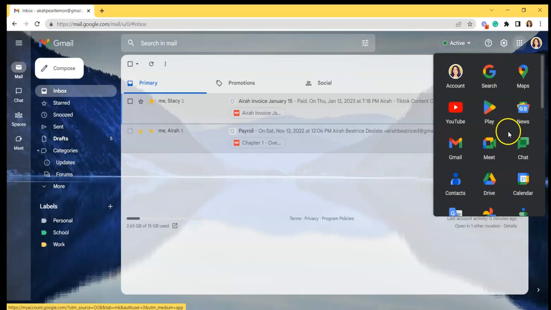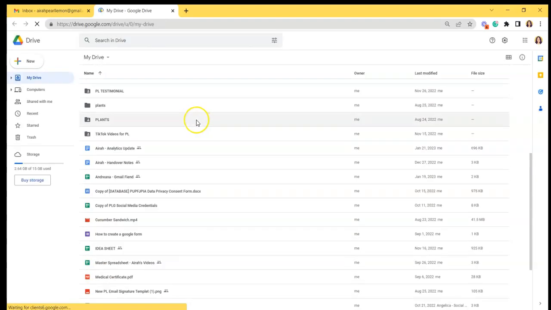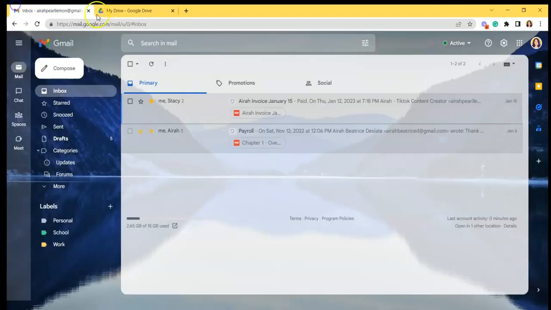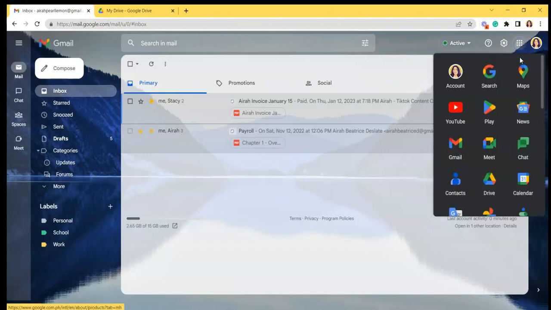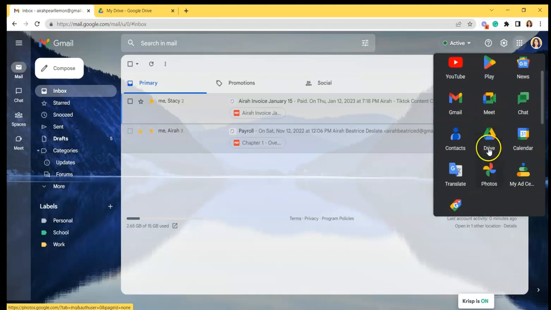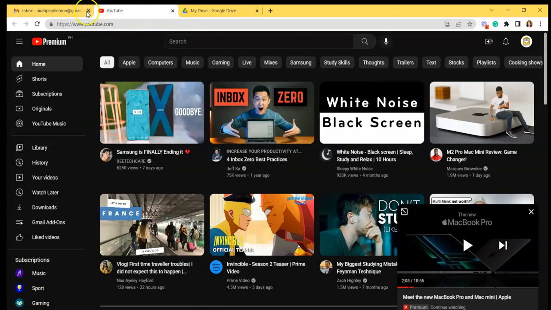So let's try it. For example, I want to access my Google Drive. So all I have to do is just click on it, and as you can see, my Google Drive is already shown on my screen. So let's try another one. Let's just click this icon right here, and for example, I want to access YouTube. So I'll just click on it, and then as you can see, I am now on my YouTube page.